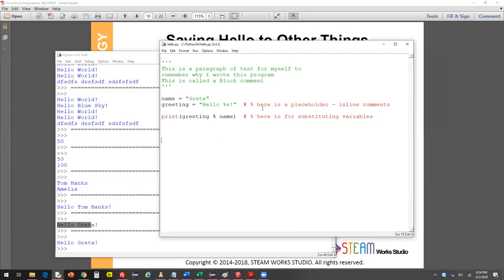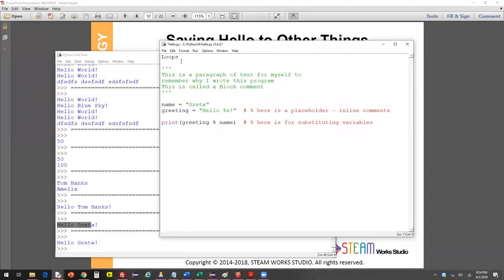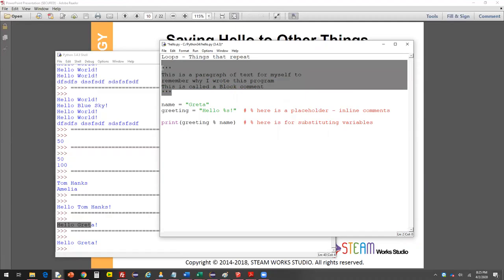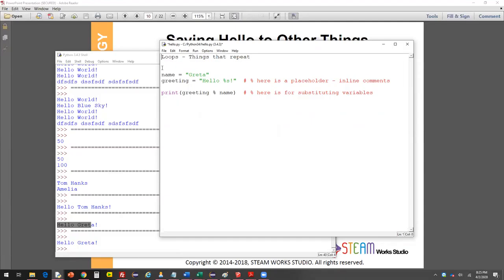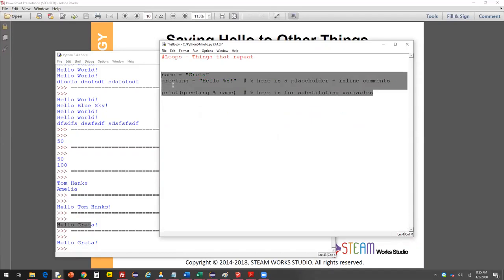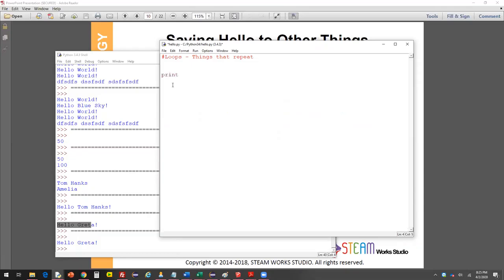Okay, so with that, we've done some basics. Now let's try to learn about something called loops. Loops are things that repeat. We can repeat many things in Python, and we're going to try to do that now. So let's say I want to repeat a name. Let's say I have a print statement like hello, and I want to repeat it 10 times.